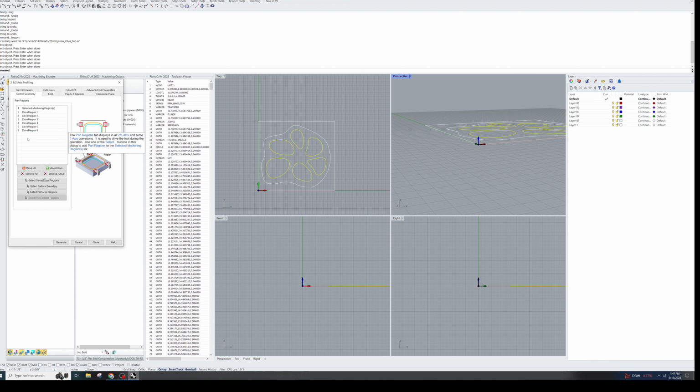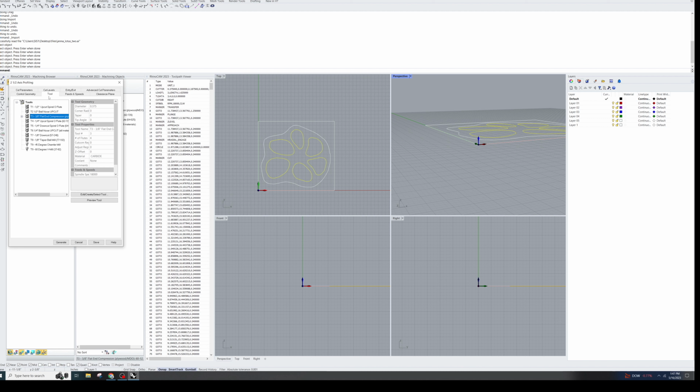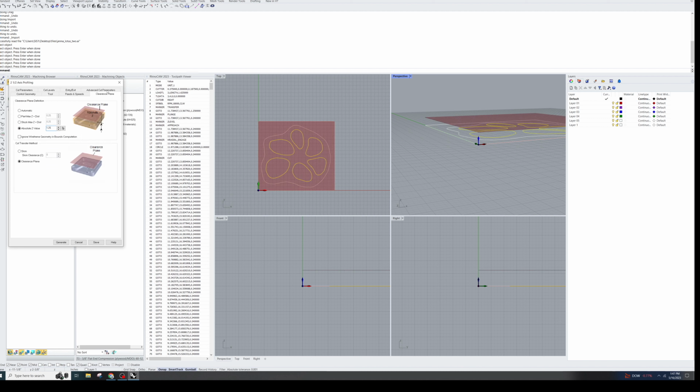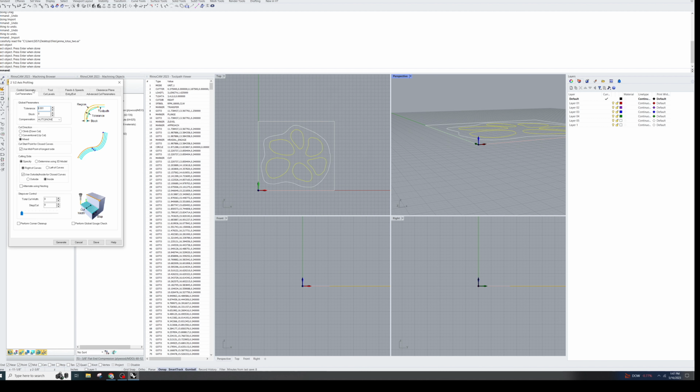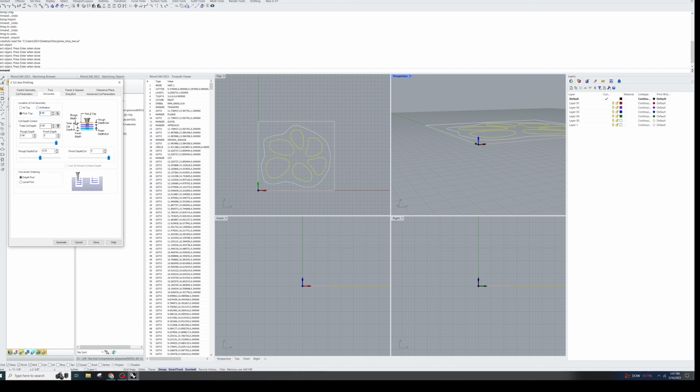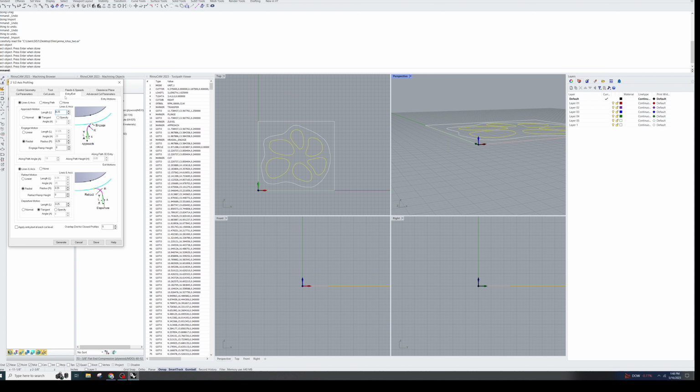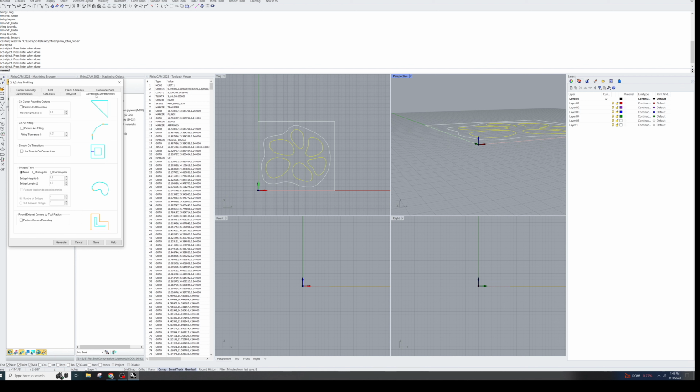So I'm gonna open this up again. I've got my tool, I've got my feeds and speeds, clearance plane, cut parameters, inside, cut levels are set, entry exit. I want to do a long path, so I'm gonna set a long path. Everything else can stay the same, and then advanced cut parameters.